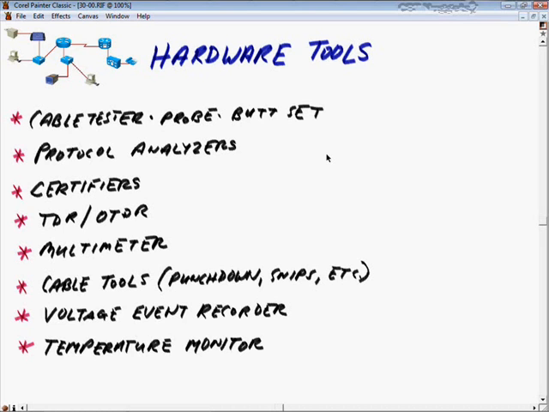In this nugget, we're going to look at pictures of different types of tools: cable testers, probes, protocol analyzers, certifiers, TDRs, multimeters, different cable tools, voltage event recorders, and a temperature monitor.